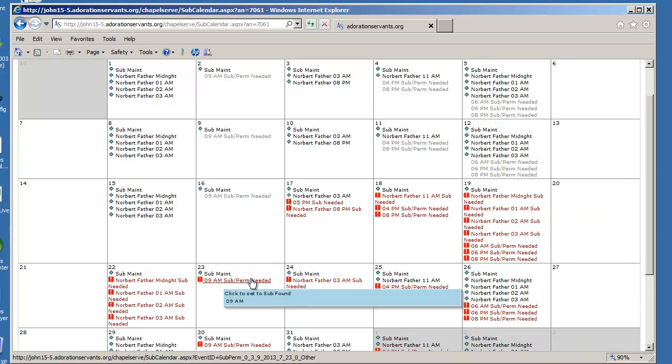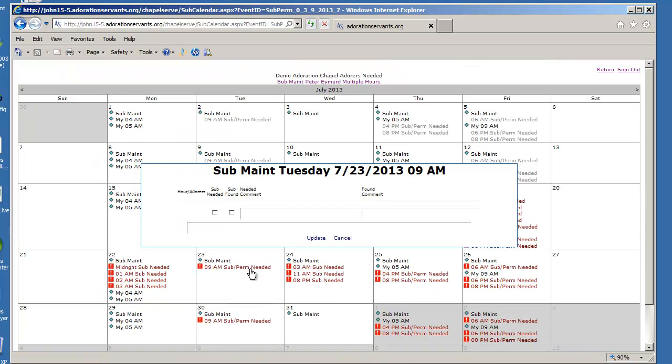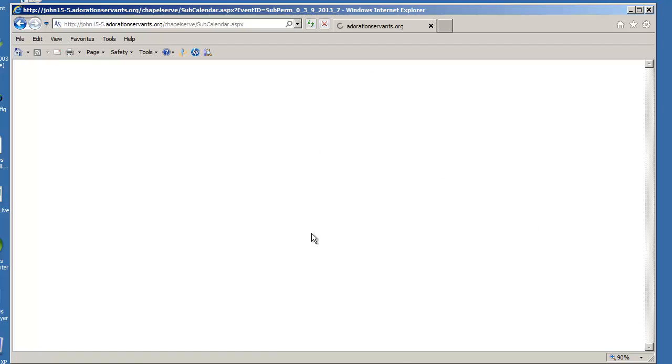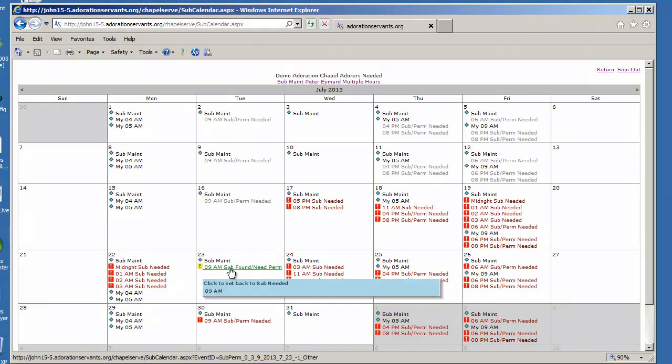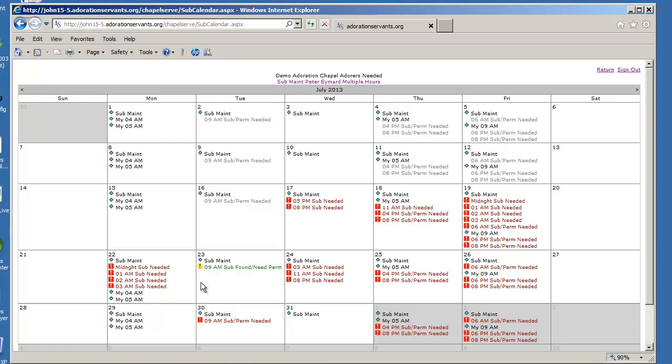Also the subperms, when a subperm is found, we can click on that, and either way, we can just say sub found, and we could say, you know, my son is going to take that hour, and update. And so 7:23 at 9 a.m. will now be a sub found, but it's still noting to anybody who goes in here that this is in need of a permanent hour.